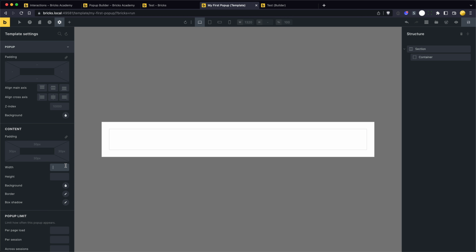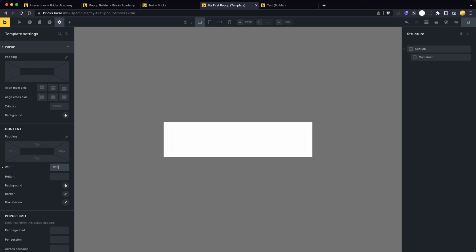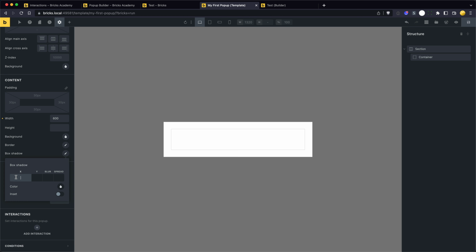If I want to change the content width to 600, I can do it like this. If I want to have it 100%, I can do the same thing here. Let's just do 600. I don't need it so big. You could define a box shadow. So let's just say I do something like this. Now I would have this box shadow on my pop-up content. Okay, that looks good.